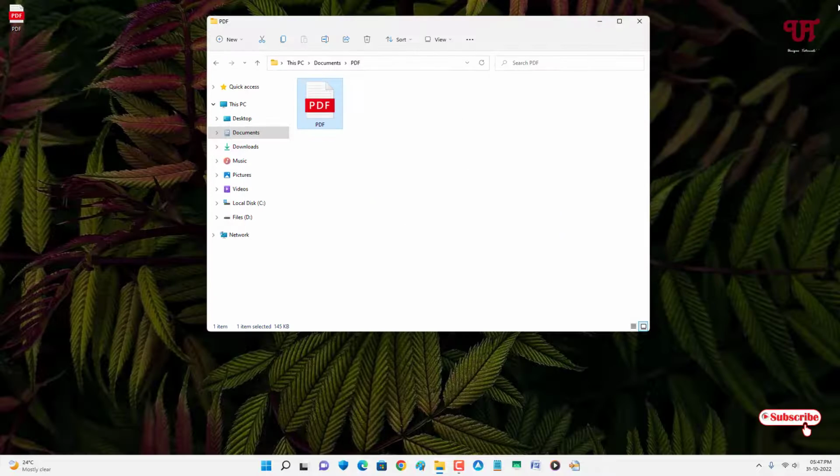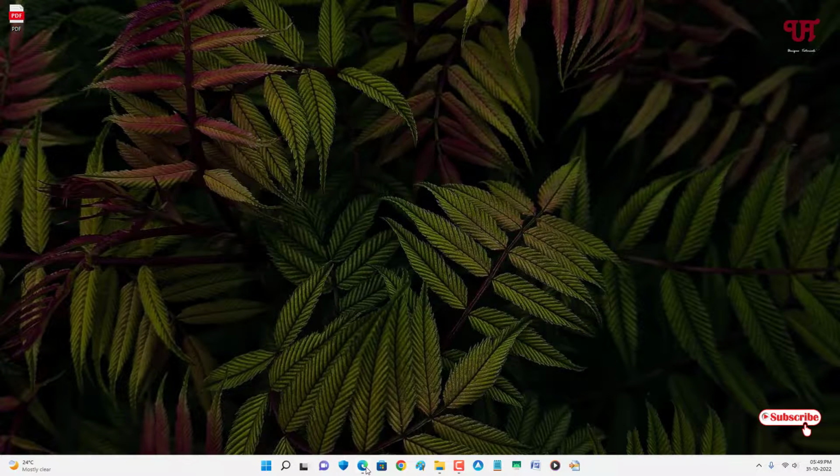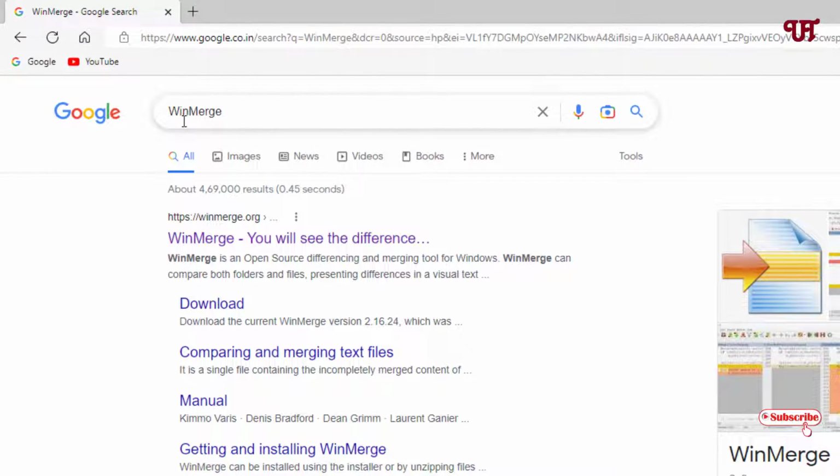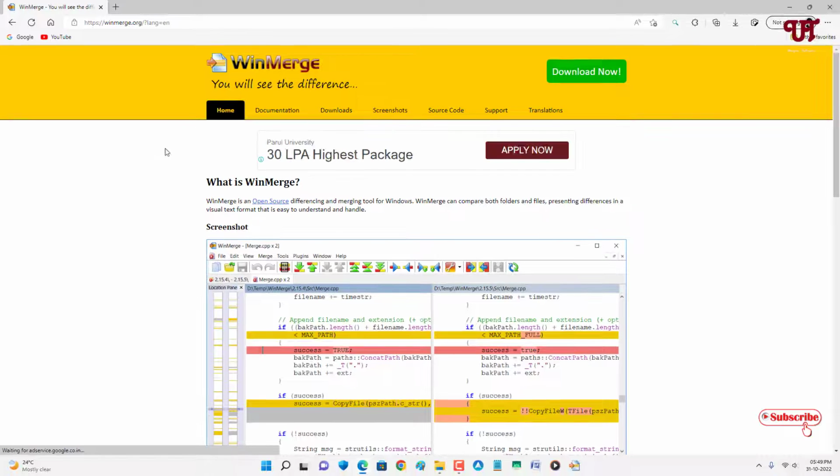In order to find out if these two identical PDF files are really the same or different, what you need to do is open any web browser, and in the Google search, search for an application named WinMerge. On the first result you will see its official website. Just click on it. Now you'll see its official website, and on the right side you can see Download Now. As I've already downloaded and installed it, I'm not going to download this software again.